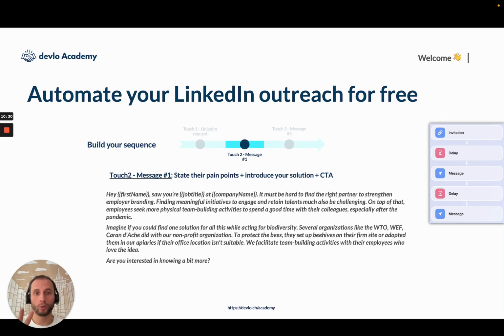Now for touch 2, message 1, it's very important to state their pain points, introduce your solution, and then come with a call to action. You could say, hey John, so you are HR manager at Pictet, it must be hard to find the right partner to strengthen employer branding. Finding meaningful initiatives to engage and retain talents must also be challenging. On top of that, employees seek more physical team building activities to spend a good time with their colleagues, especially after the pandemic. Imagine if you could find one solution for all this while acting for biodiversity.